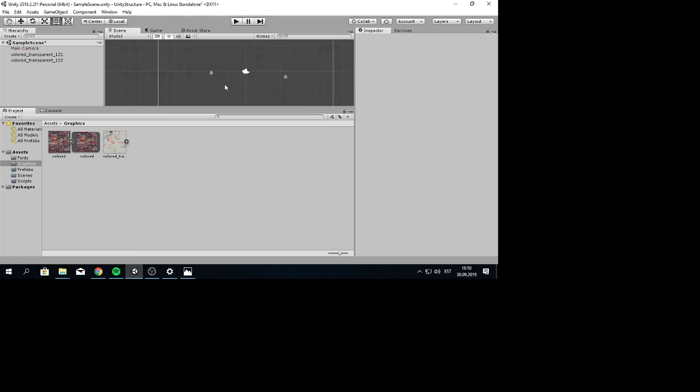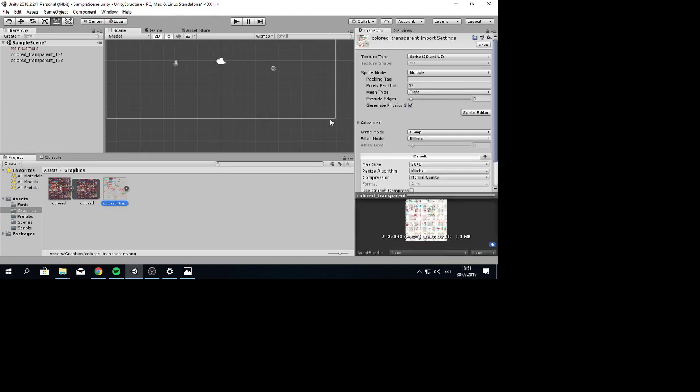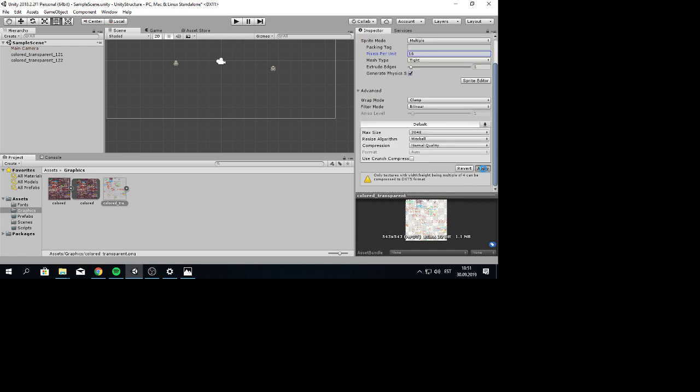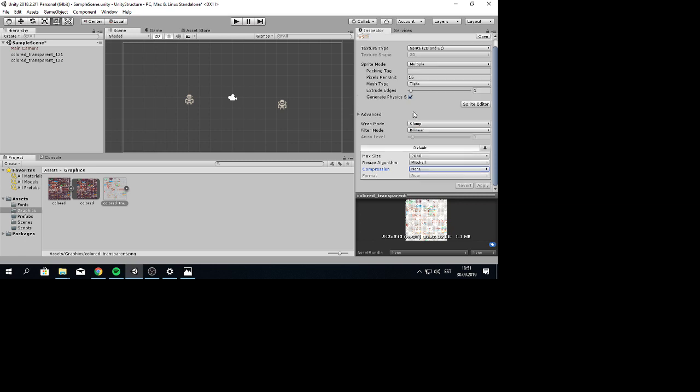All right, so one guy is now half a unit. Actually, we can make it larger so it can be better. One guy should be one tile big. Also, it's a pixel art game, so let's turn off the compression and make the filter mode point. Nice and pixely.